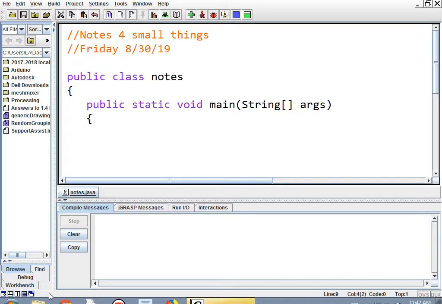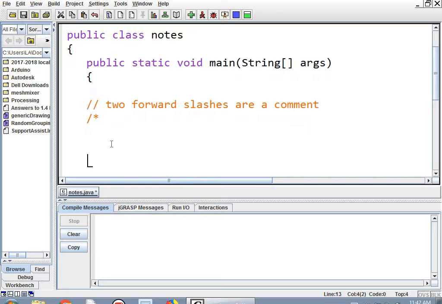The first thing, you know how to do comments, right? In code? Yeah. Two forward slashes. All right, comment. There's another way to do a comment. It's a forward slash and a star, and then a star and another forward slash. Anything in between is a comment.